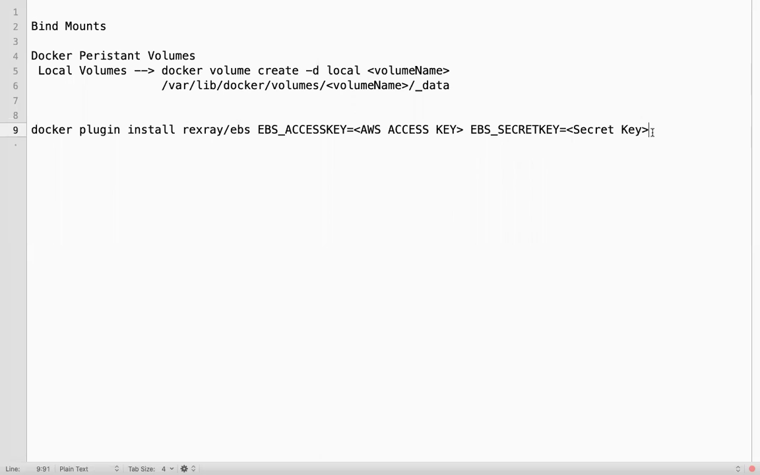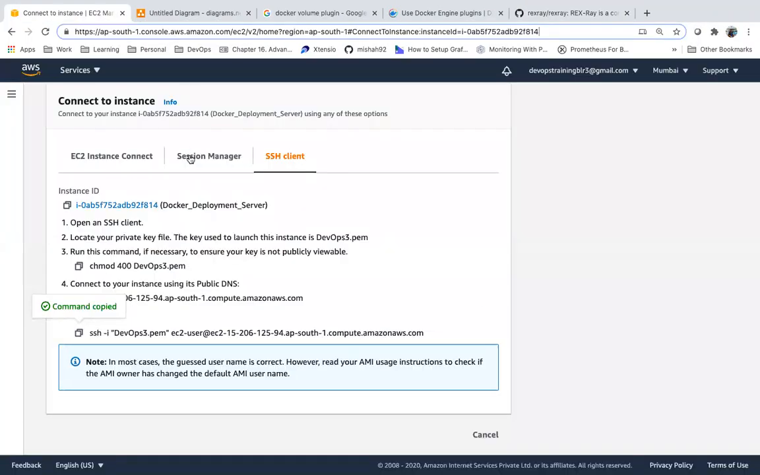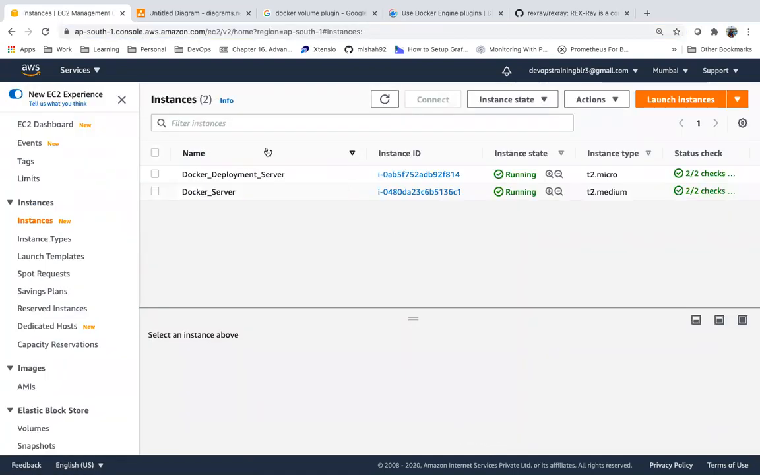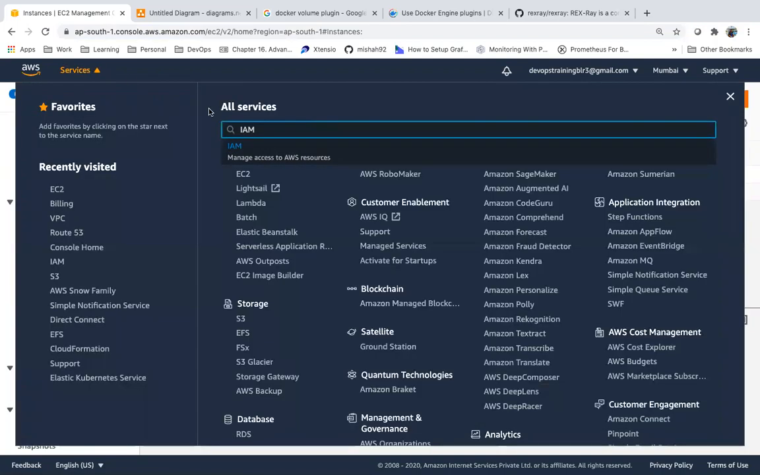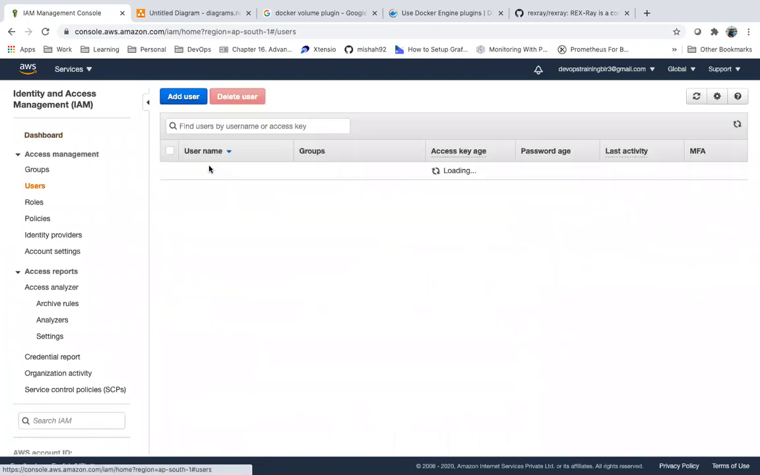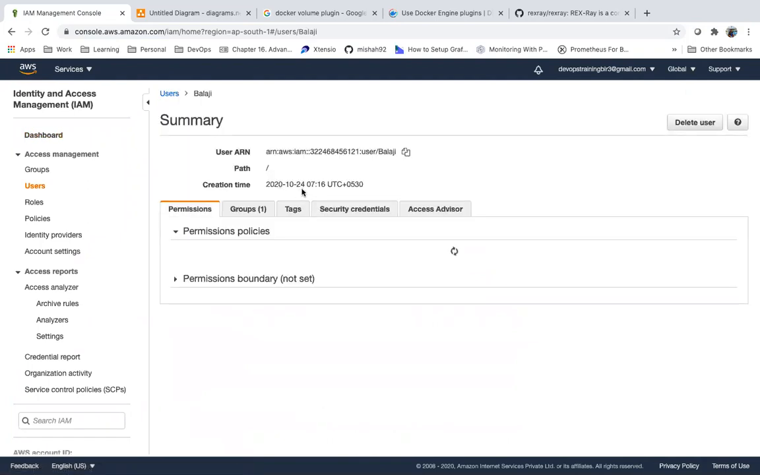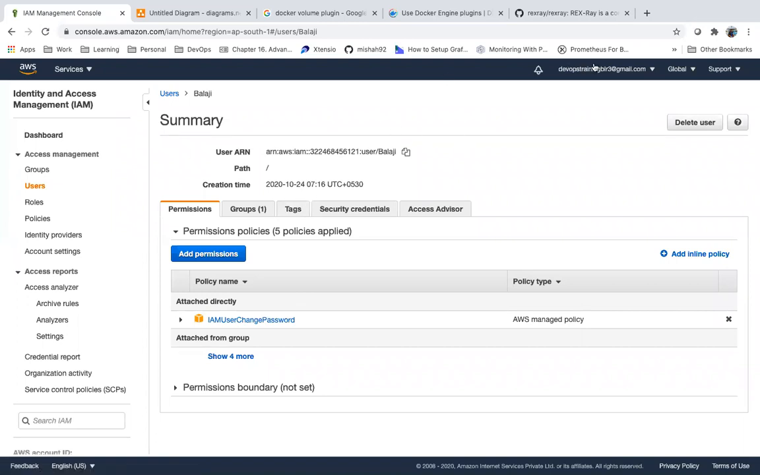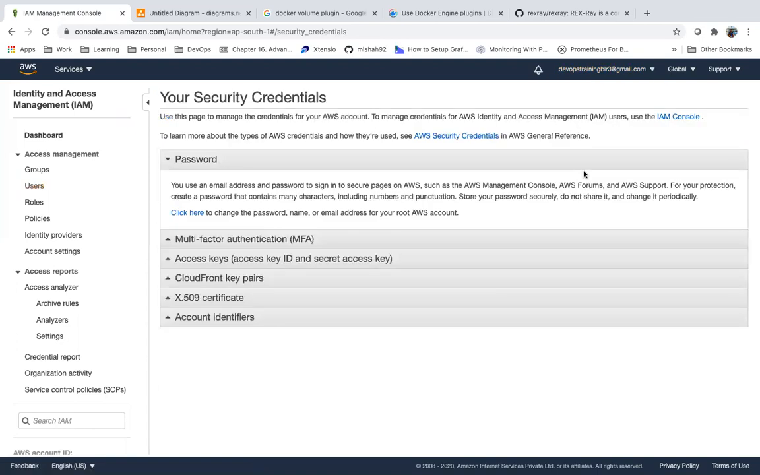As we already discussed in AWS, you can create an IAM user and provide that IAM user's access key and secret key, or you can provide a root user access key and secret key. Now where can I find the root user access key and secret key? This is my AWS account, right? As we already discussed, you can create one IAM user with EC2 full access and use that user's access key and secret key. For now, I'm taking the root user access key and secret key.